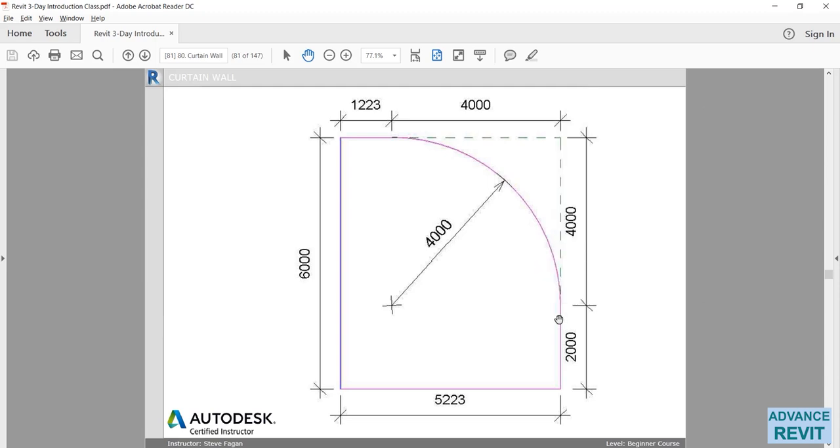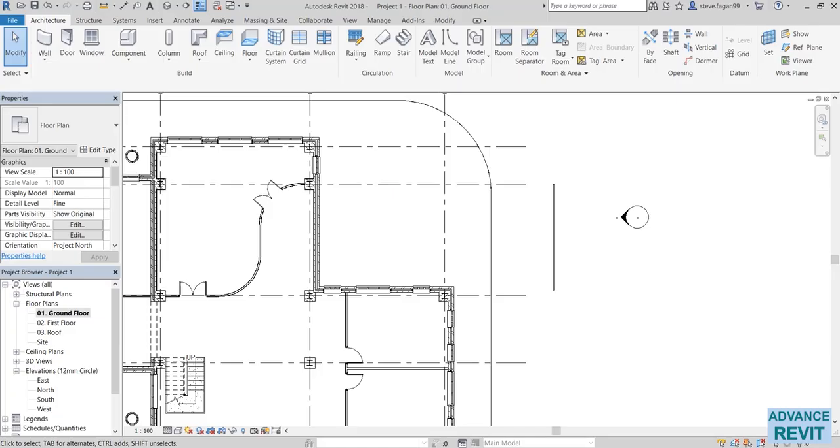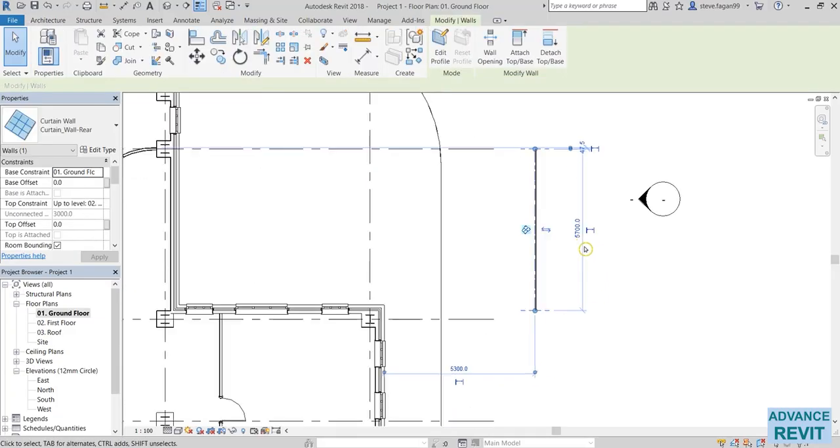The first thing we're going to do is we're going to get our width and our height correct. So our width is 5223. So we'll select it, change our width to 5223.